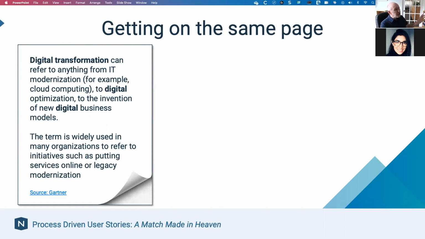So they go on to say that digital transformation can refer to anything from IT modernization. So, for example, taking a legacy system and moving it to the cloud, perhaps. Digital optimization, that's something near and dear to my heart. It's taking business processes and optimizing and automating them on a platform, to the intention of completely new digital models. So examples of those, Airbnb, that never existed before. Uber, that was something that didn't exist. So they created whole new operating models on a digital transformation platform.